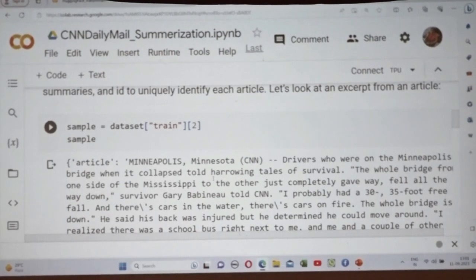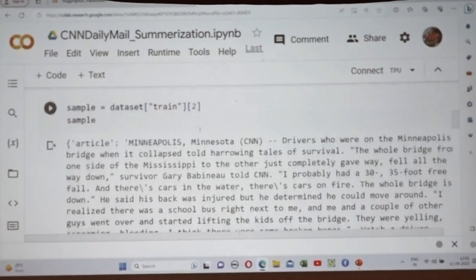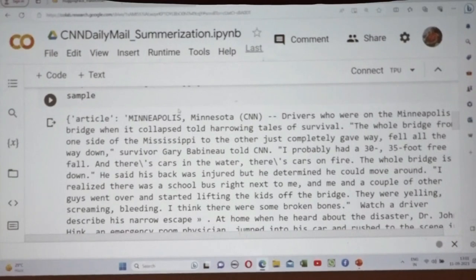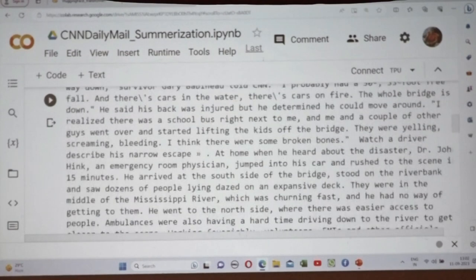Here is the sample article. I took it here, sample. From the training sample of second index position, this is the article taken. Menopolis. This article is representing what is Menopolis. It's a river bridge that was broken on one Wednesday. And a person along with his car fell into the water and met with an accident. Accidental information that had happened in the Menopolis city, right?